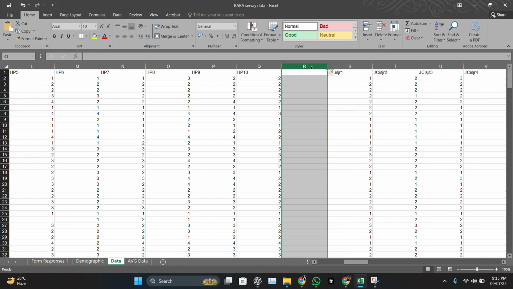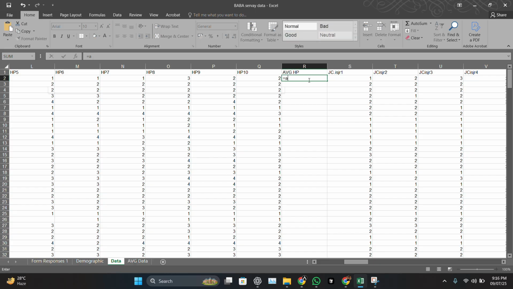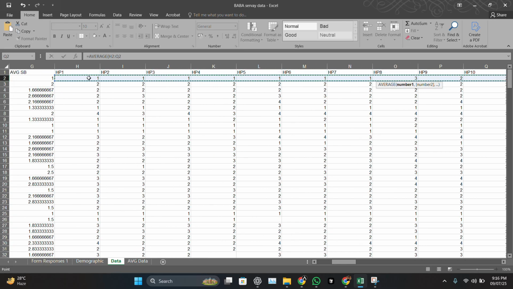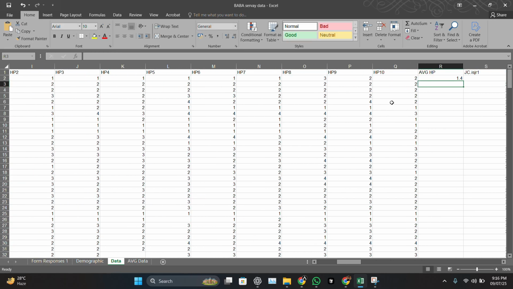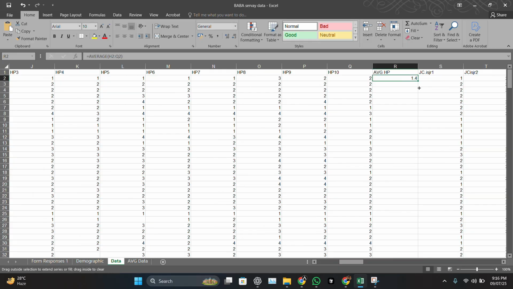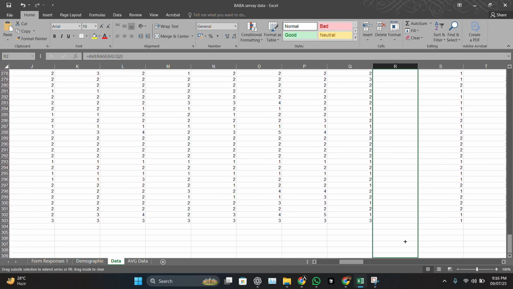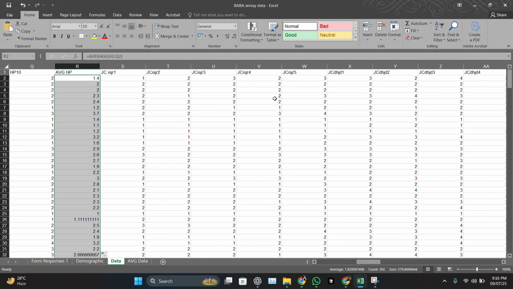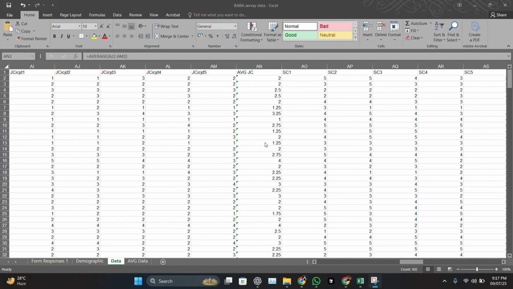Okay, so now insert again, and now average AVG HP. So now again put the formula average. So just now calculate the average value of all of the HP1 to HP10. So now just drag it down again. So now you have all of the average values of HP responses. So do it for all of the variables. I'm just going to quickly do it. Okay, now I have calculated all of the average values.